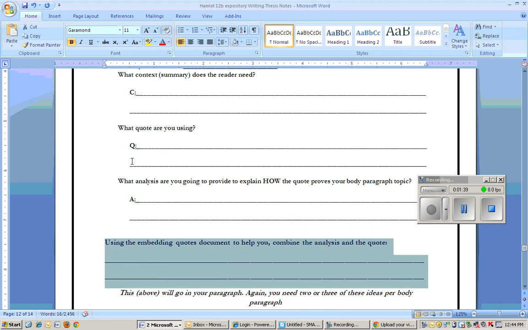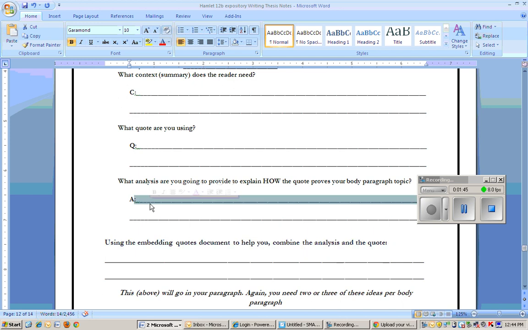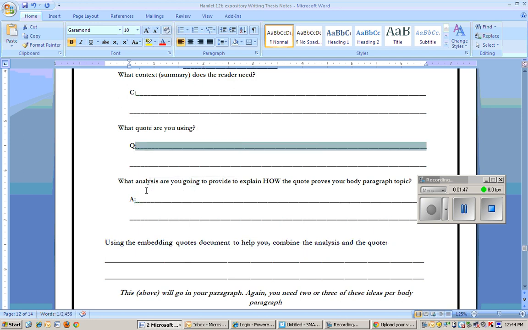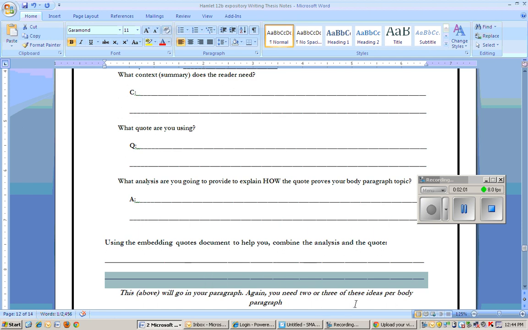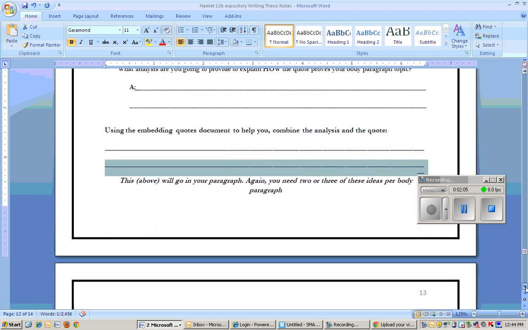Finally, after you go through those 2 steps, use the embedding quotes document to help you combine the analysis and the quote. So what you have here is analysis, and what you have here is a floating quote. Now you need to embed or weave together, marry, put in one sentence, the analysis with the quote, where you introduce your quote with analysis. So then this you can just plop right in your paragraph. When you go to write this bad boy, you can just copy and paste what you've already done here.